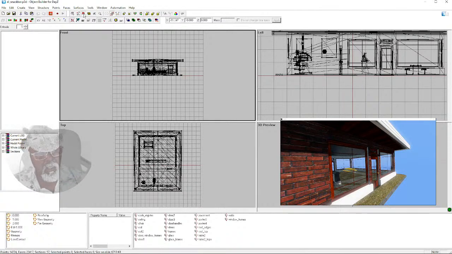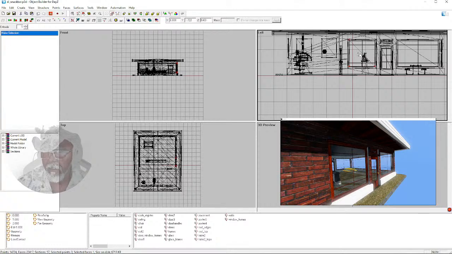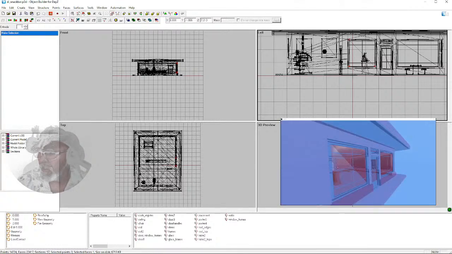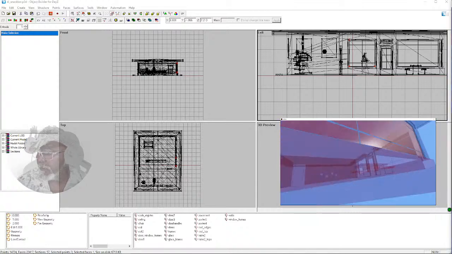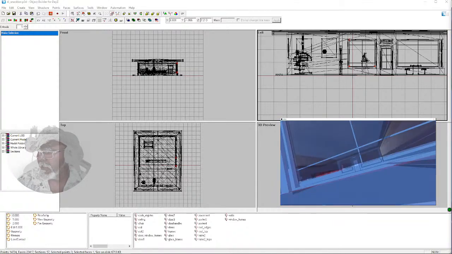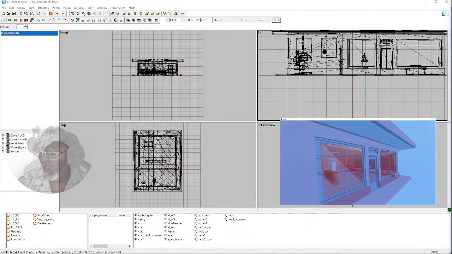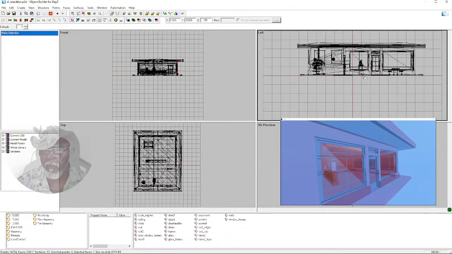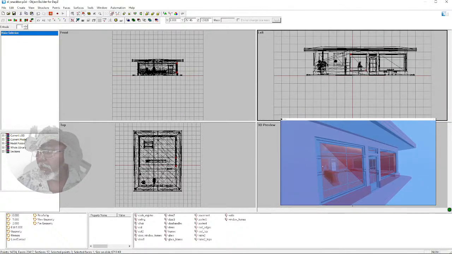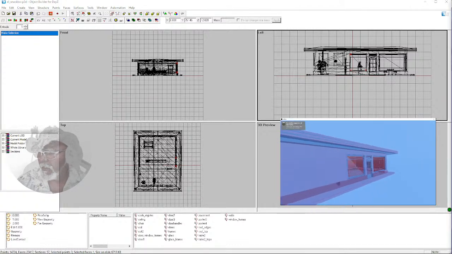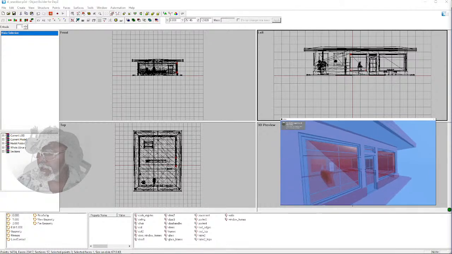So if we go to selecting up here, you'll find there's a tab that says faces. If you select on any face like this, you'll find that it's going to highlight one of your panes of glass that you can work on. Now, obviously at the moment I'm trying to figure out which one it is. So it'll be this one right here we're looking at. Yep, that's the right one. So it's this one here.